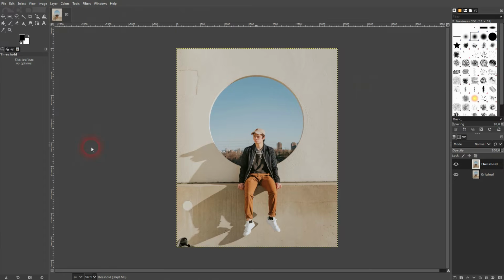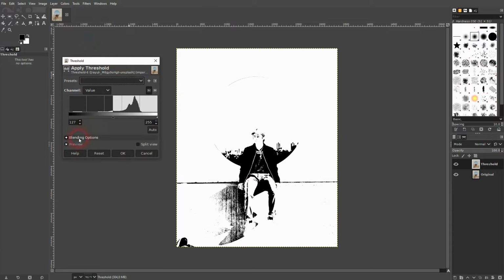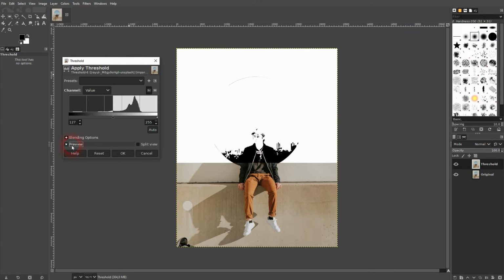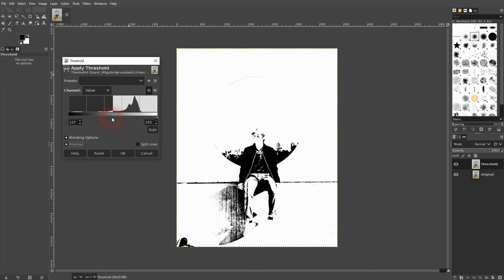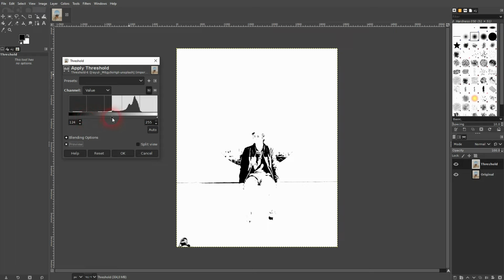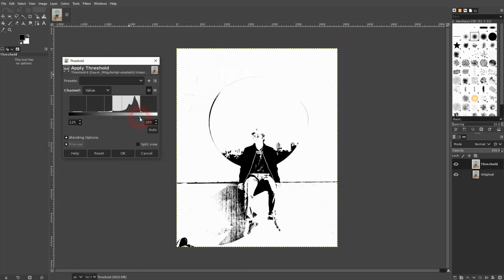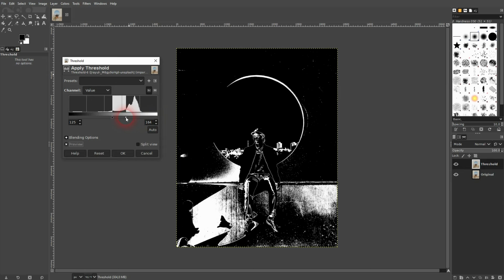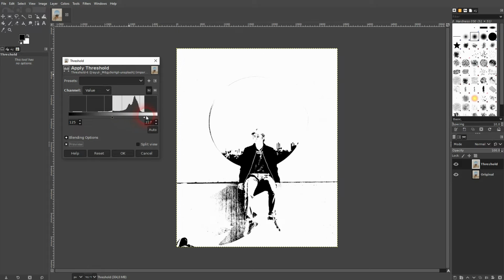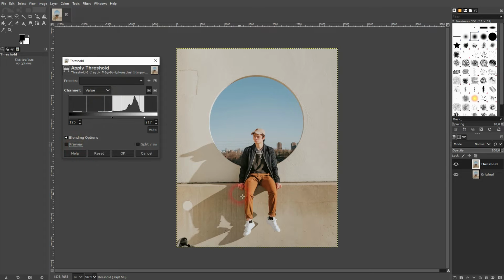And under Colors you will find the threshold. Preview is checked so that we can see the effects applied in real time. And you've got this left hand slider and right hand slider, and it affects the dark and the light parts in the image. You can change the channel, so let's check the preview.